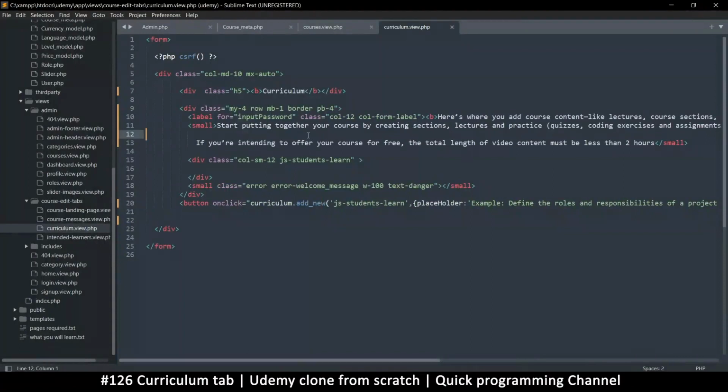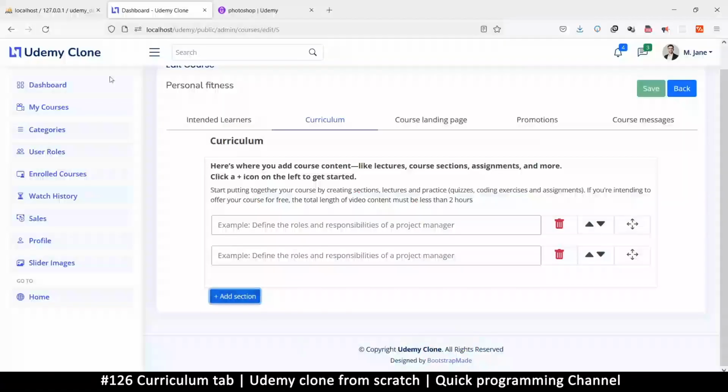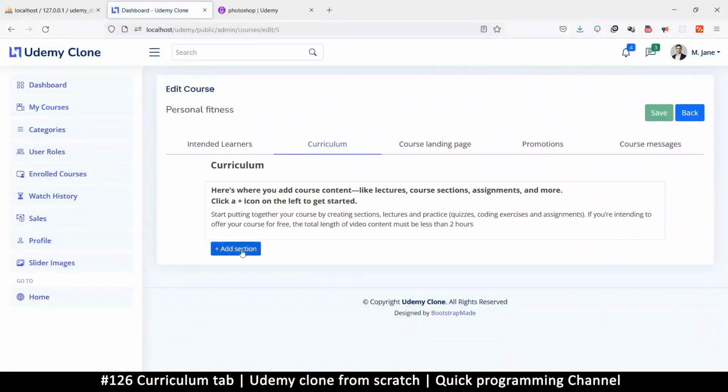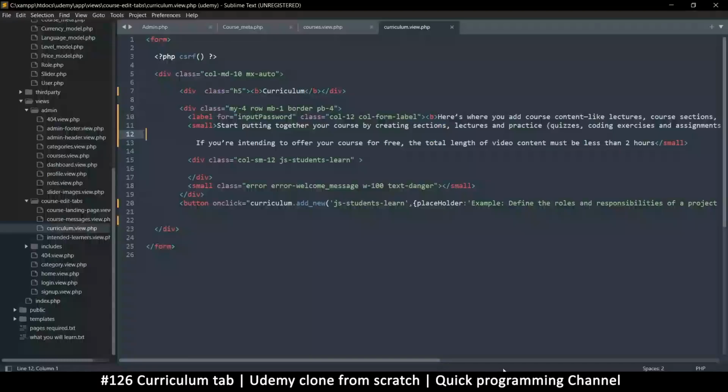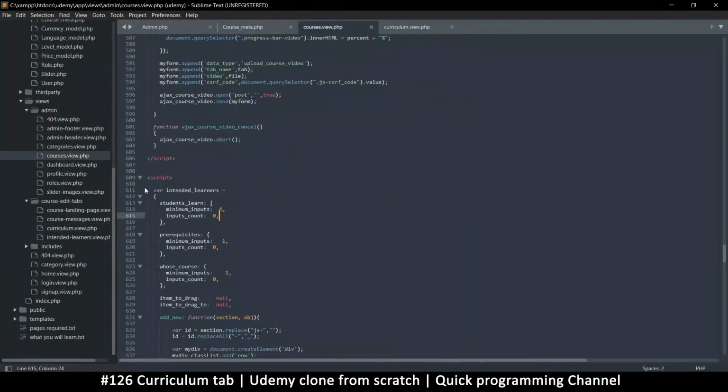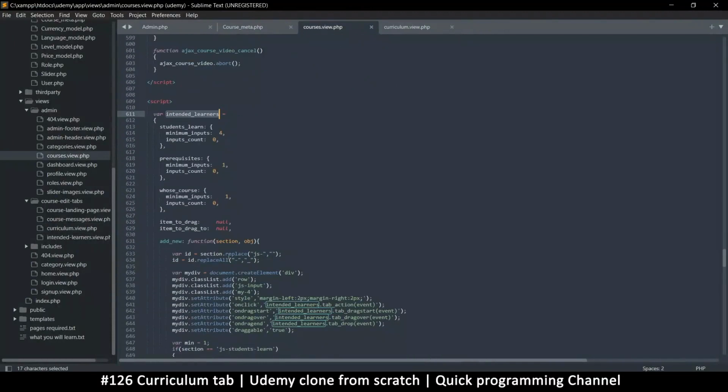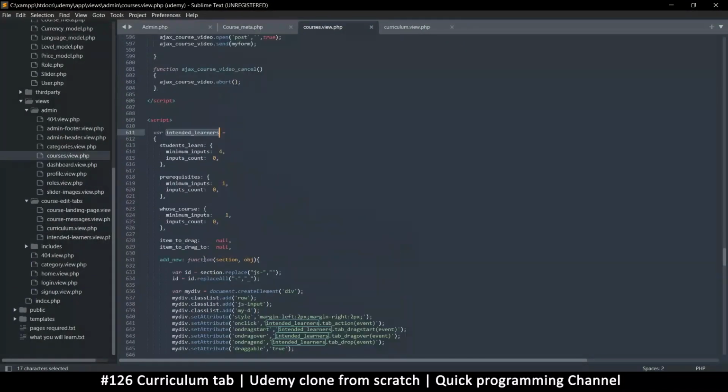Okay, there we go. Very good. So now things don't work anymore. If I refresh and click add section, it won't work because it can't find this item. But that's okay. If we go back to courses view, we'll just duplicate this intended learners and change its name so that whatever we edit in here will be specifically for it.